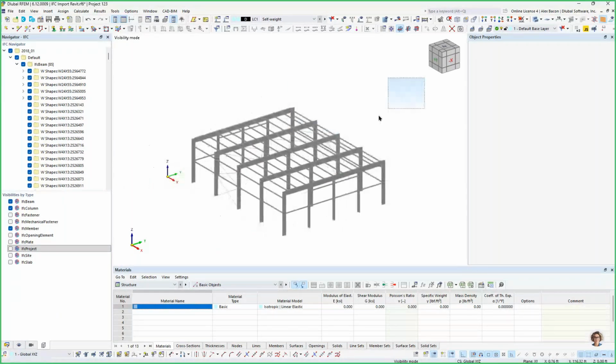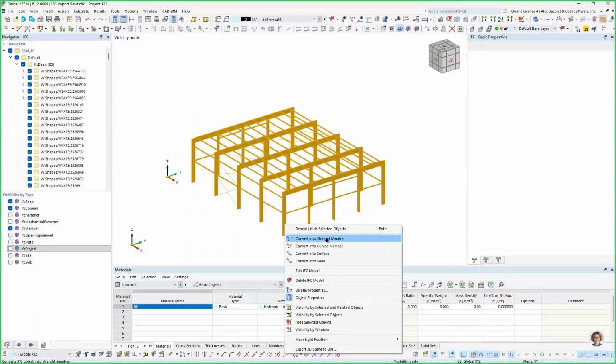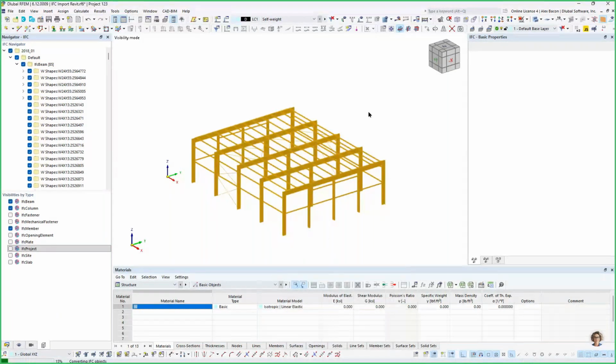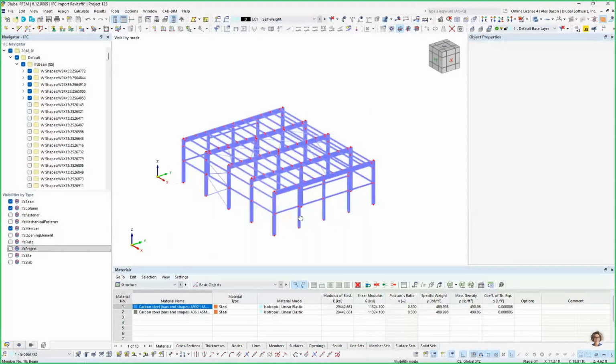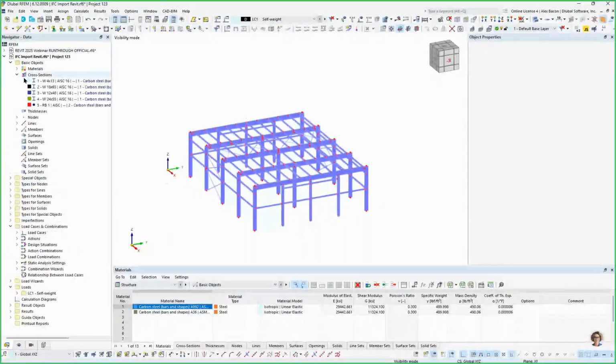So now I can simply highlight this whole model and right click on one of the elements. You'll see we have a couple options for the IFC conversion. You can convert into straight or curved members, convert the element into a surface, or convert it into a solid. So I'm going to convert it into a straight member. And so now all of my members have been converted. All of my sections, again, are mapped to the correct members along with my materials.